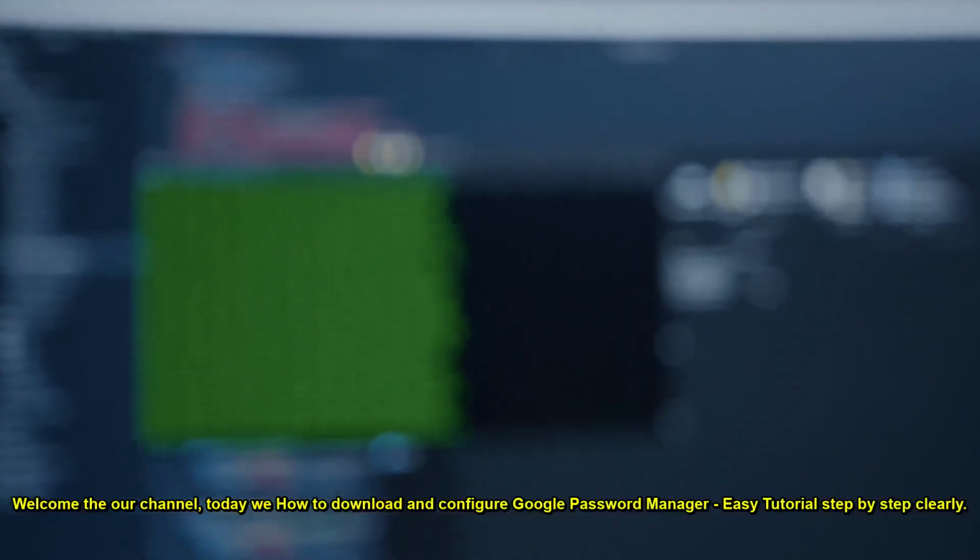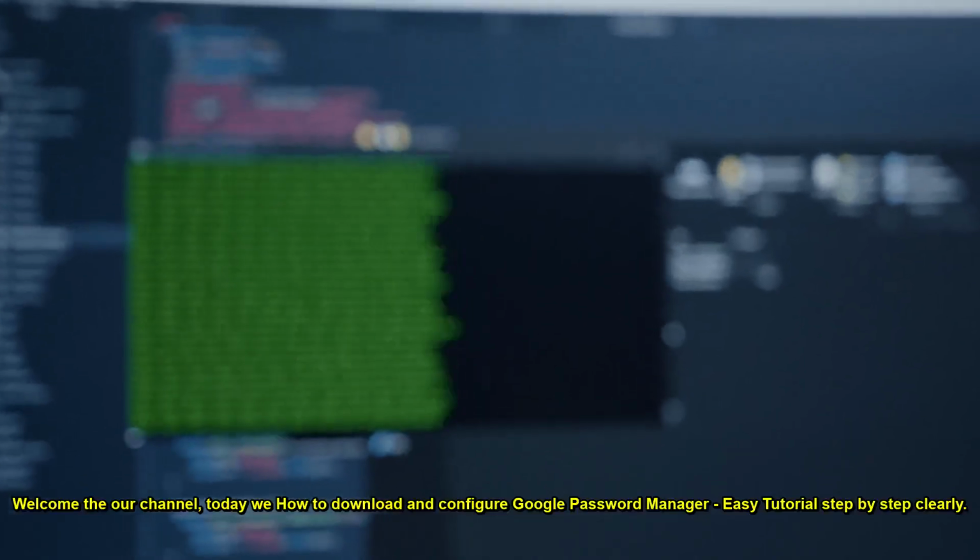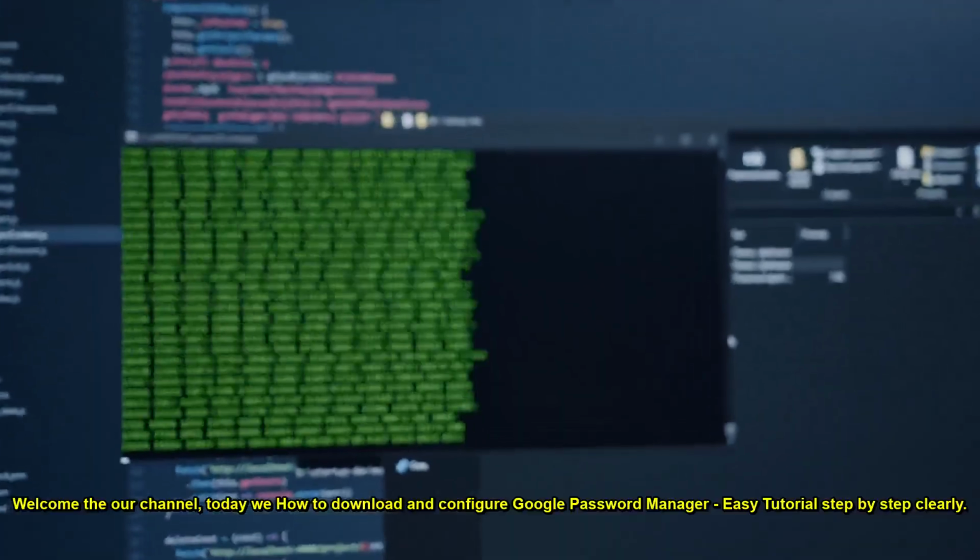Welcome to our channel. Today we show how to download and configure Google Password Manager, an easy tutorial step by step, clearly.